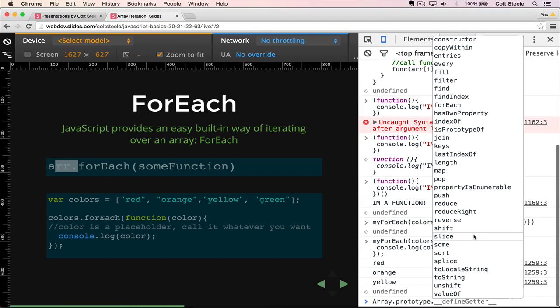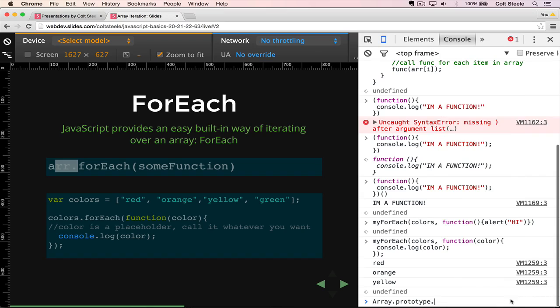So that's where we get all of those methods like push and pop and shift and unshift and forEach that exist on every single array. They're defined on what's called the array prototype. And anything defined on that prototype is available, it's usable in every single array. So let's try this now.